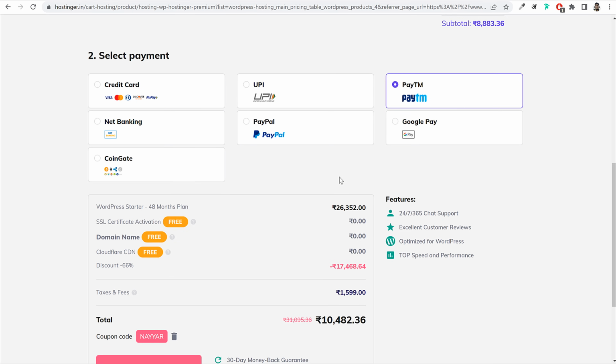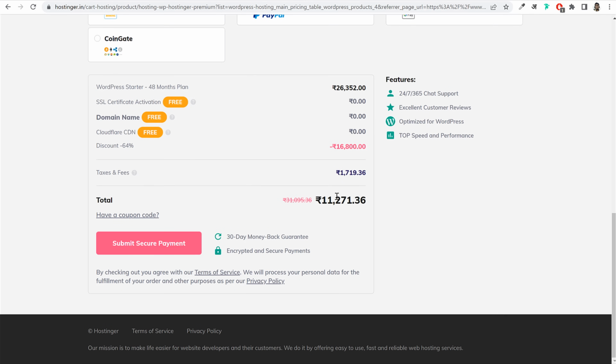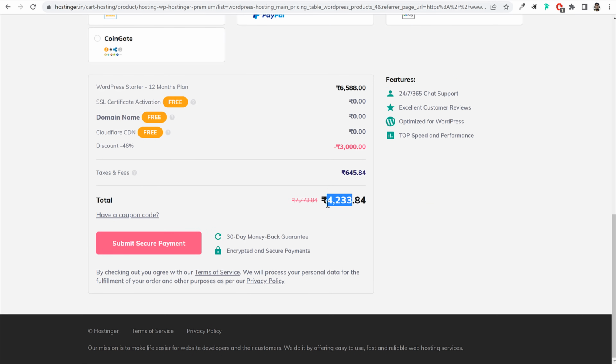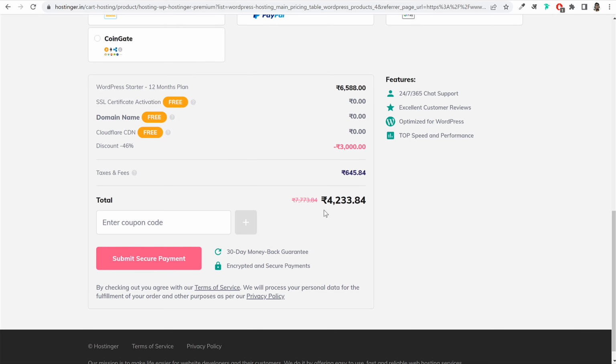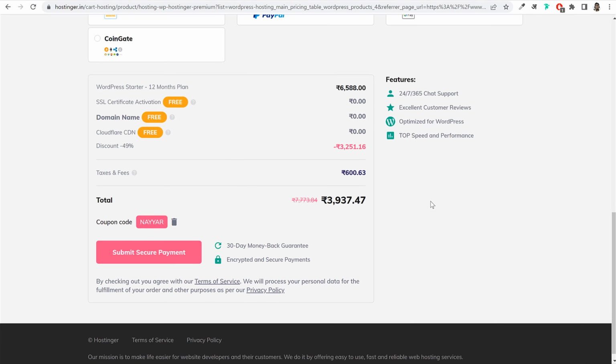So whatever option you want, you can select that, and also make sure to enter the coupon code so that you get some extra discount. For example, if I select 1 year, the regular price is just like 4,200 rupees, which is a very small price, by the way. Now, if I enter this coupon code Nayyar, I'll get even more discount. Now here, as you can see, 3,900 rupees. So once you select this, just click on the submit secure button and make the payment.